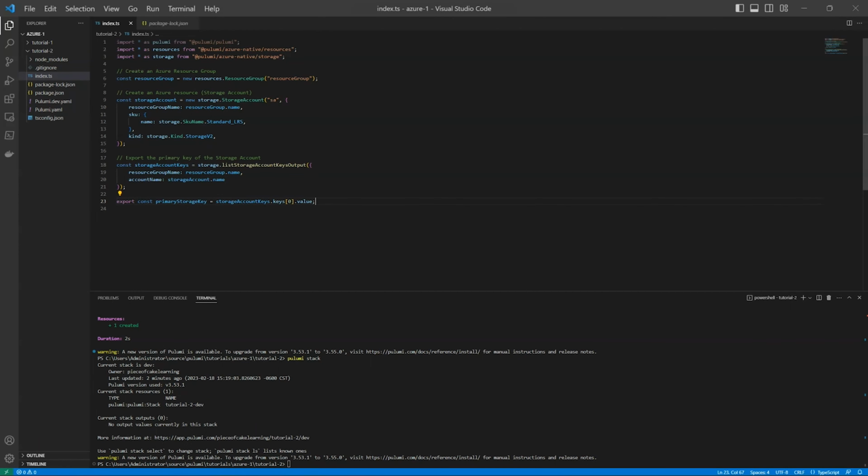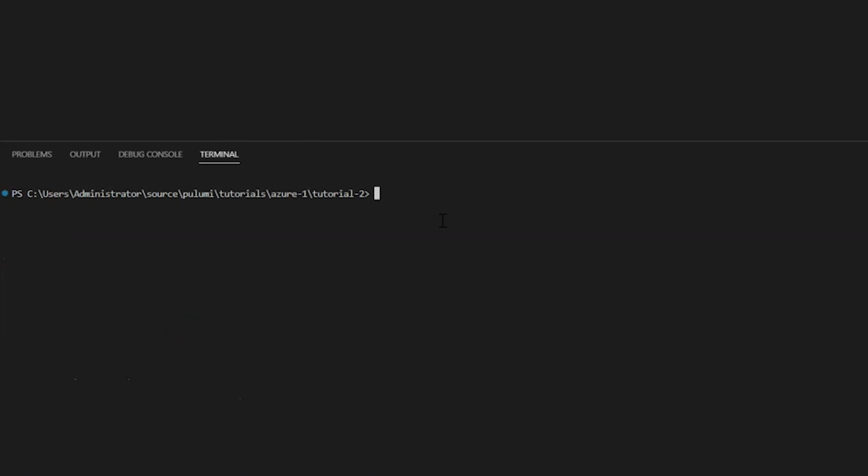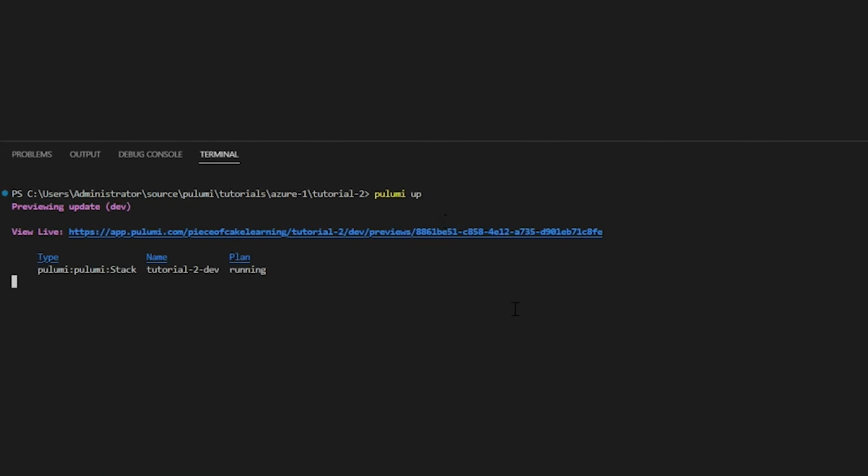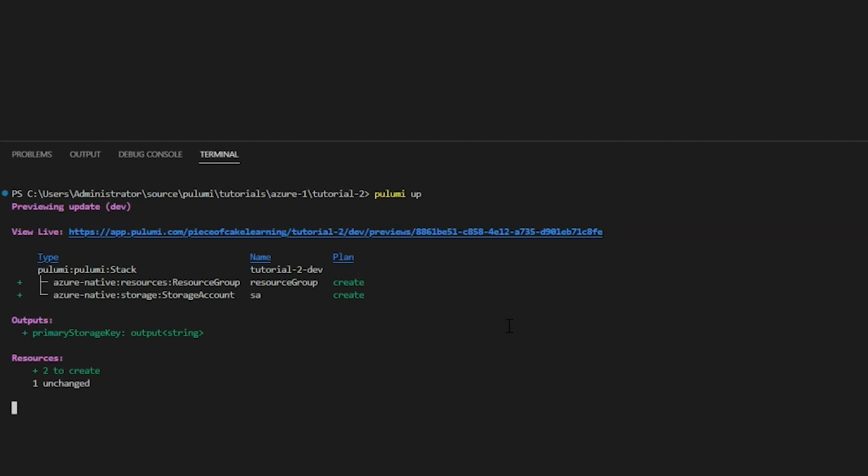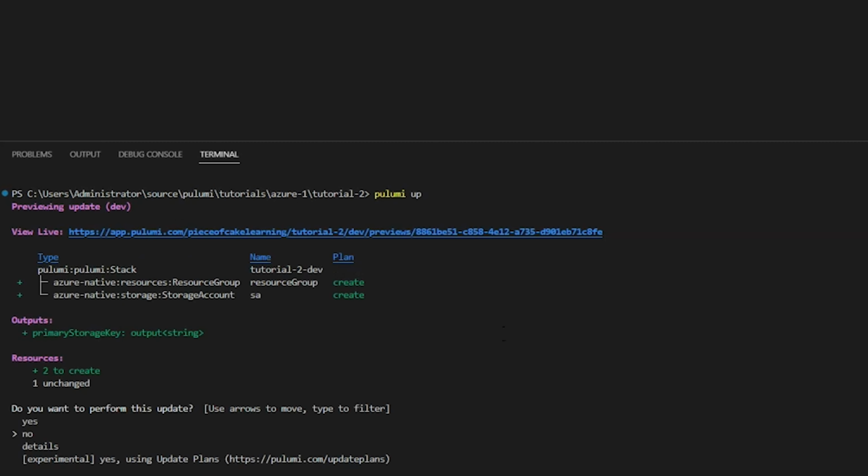Now let's clear the screen and run Pulumi Up. Pulumi Up is the main command that you'll use, and it signals to Pulumi that it's time to read through your program and figure out what to do. It takes a look at all your code and computes together a resource graph and the dependencies between them to put together an execution plan.